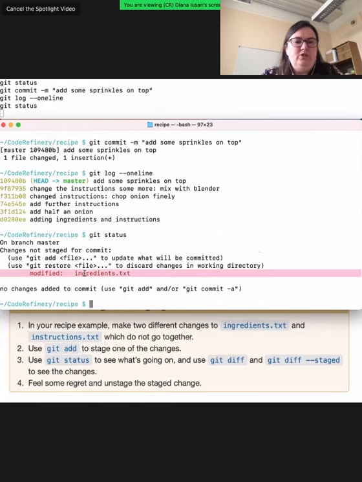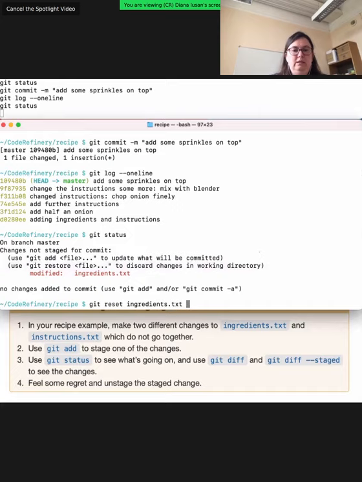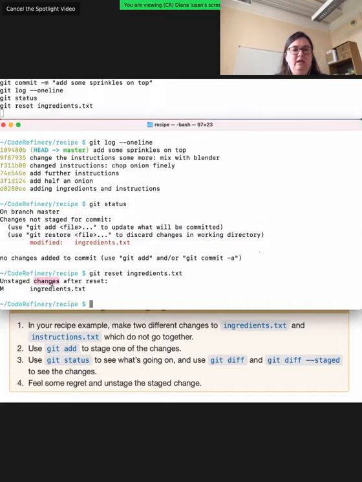And then if I do git status again, I can see that I have this change in the ingredients file, but I realize that if I want to sprinkle with onion on top, I actually do need some onion as well. So what I can do, and also what Git recommends, is to use this command git restore file, and that is going to disregard the changes in the working directory which have not been staged and get back to the version of the file which corresponds to the latest commit. So I'm going to do git reset and ingredients.txt. So basically what happens is that I have unstaged all these files after the reset.